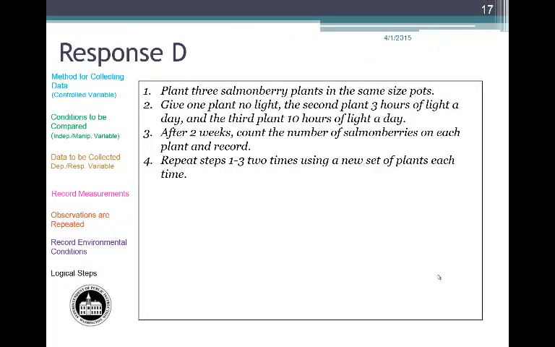1. Plant 3 salmonberry plants in the same size pots. 2. Give 1 plant no light, the second plant 3 hours of light a day, and the third plant 10 hours of light a day. 3. After 2 weeks, count the number of salmonberries on each plant and record. 4. Repeat steps 1 through 3 2 times using a new set of plants each time.